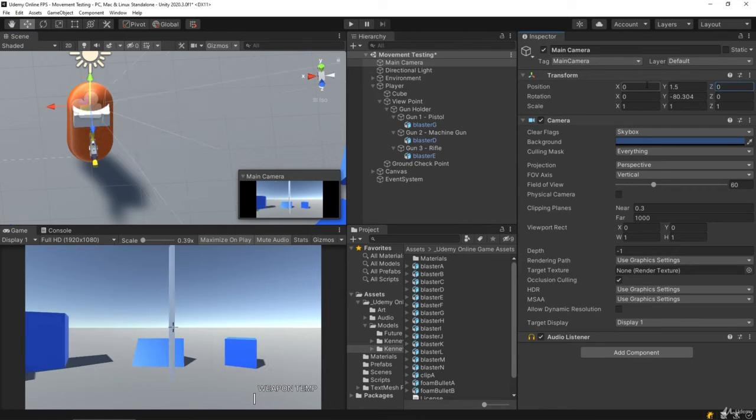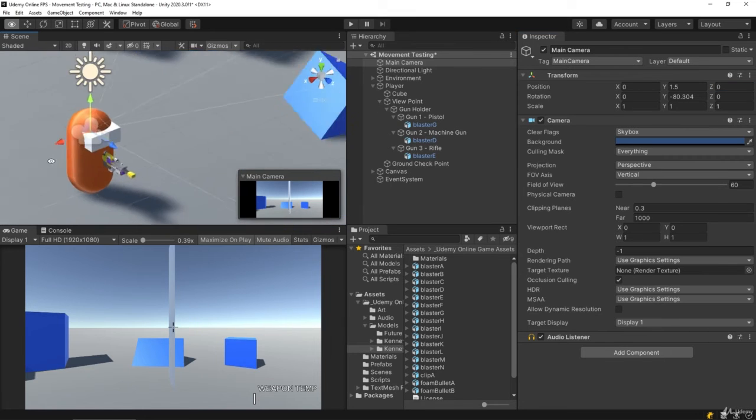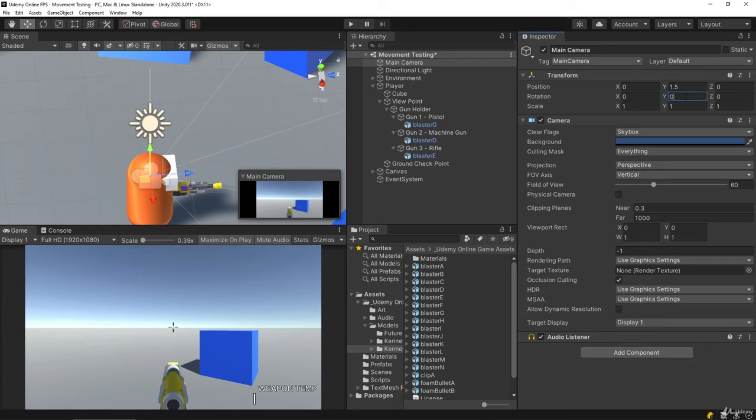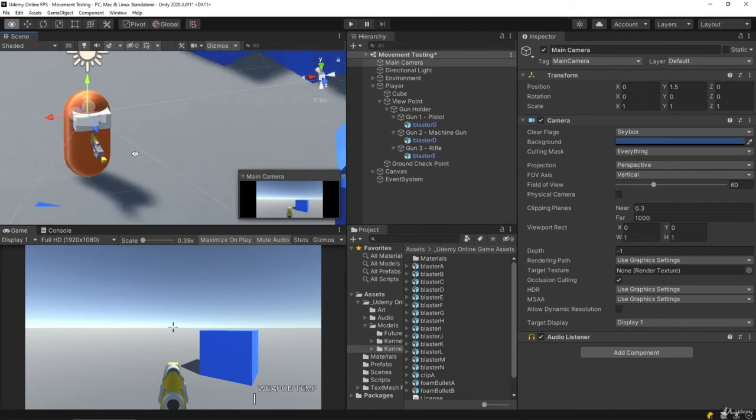0 and 0. So it's at the correct Y height, but at the wrong position there. And our camera is rotated around the wrong way as well. So there we go. Now we're facing the right way that we should be.